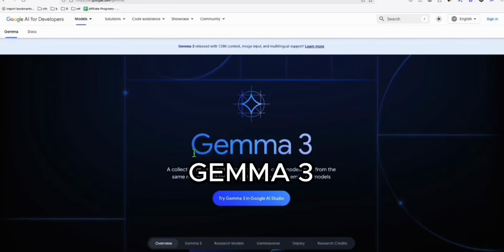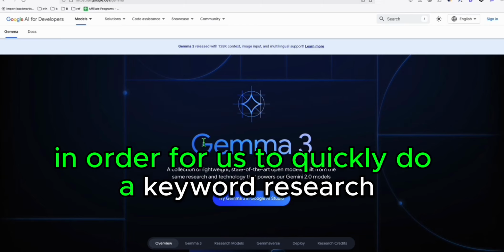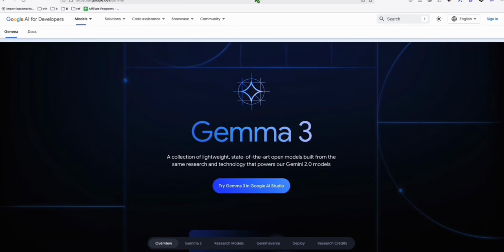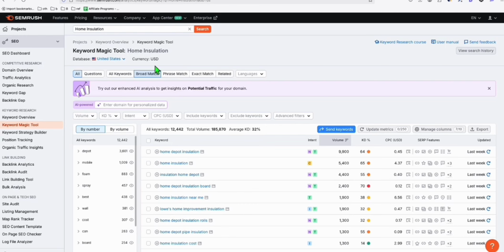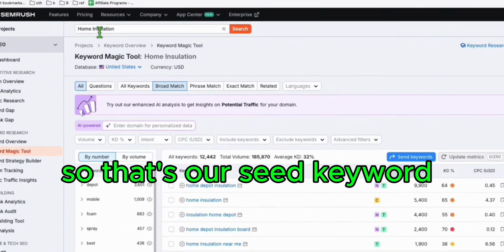Oh guys, so I'm going to show you how we can use this new Gemma 3 by Google Gemini in order for us to quickly do keyword research filtering. When it comes to keyword research, let's say for example here, our main keyword will be home insulation. So that's our seed keyword.